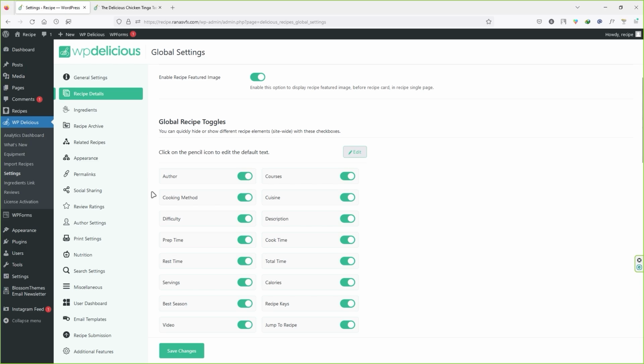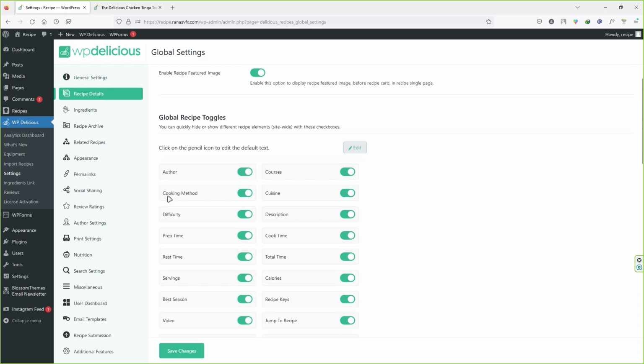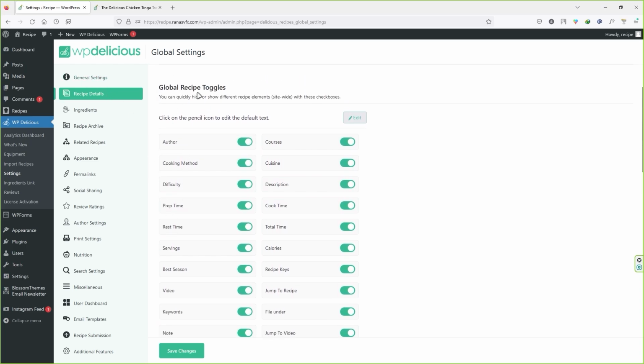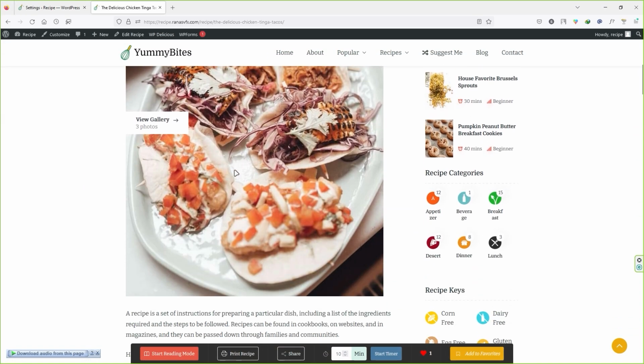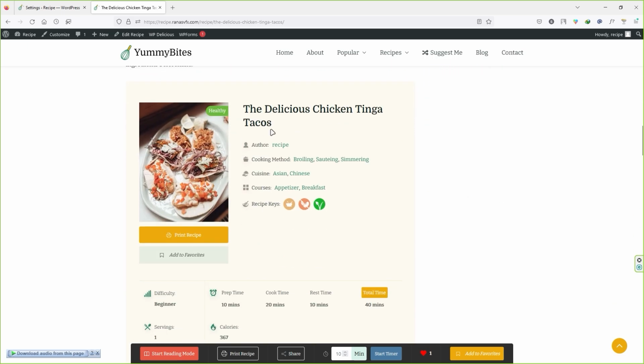Let's come back to this page, recipe details, and here we have the global recipe toggles. You can enable or disable these toggles. You can see if you go to any recipe, scroll down on the recipe card, we have the author, cooking method, cuisine, courses, and so on.